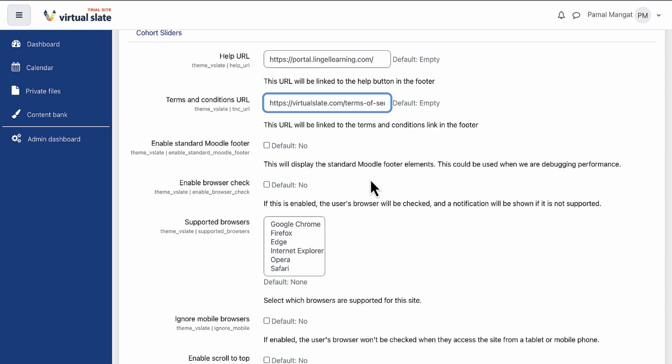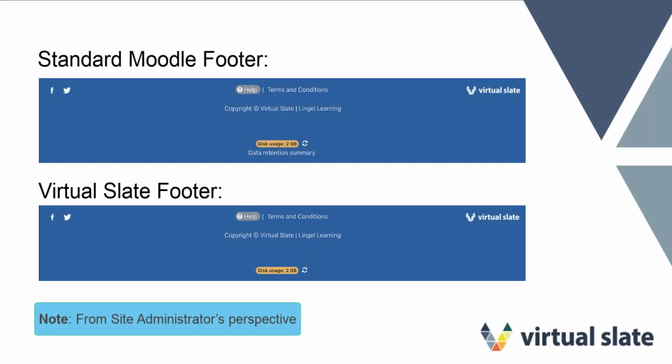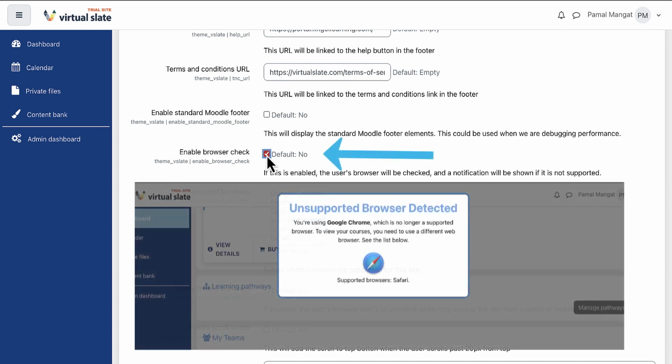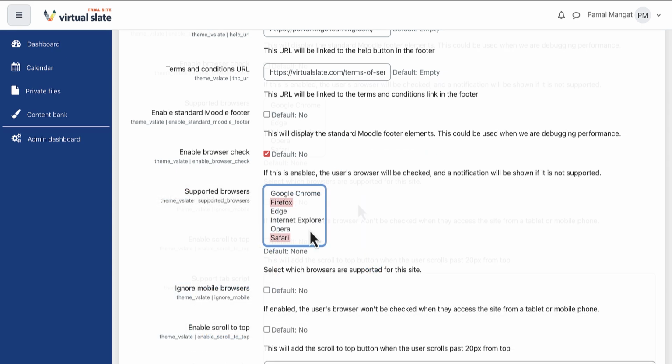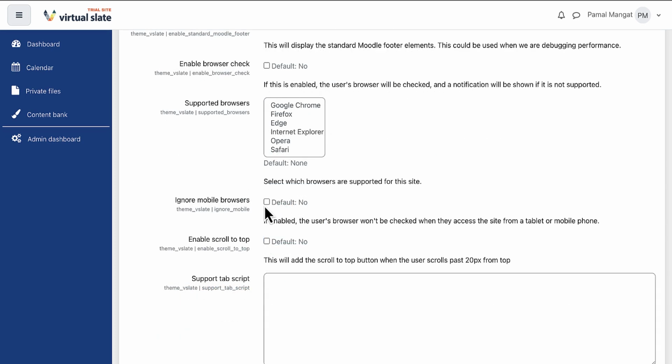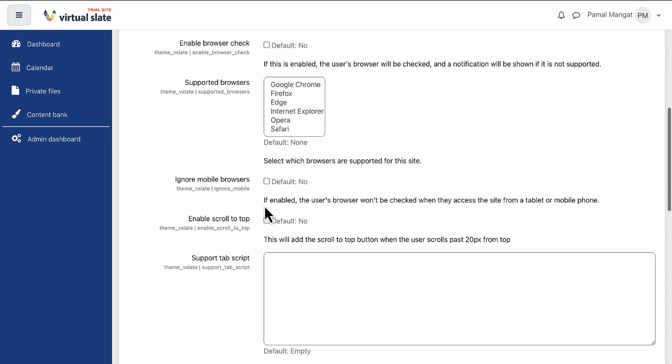Furthermore, you can choose to specify whether you wish to display the standard Moodle footer or the Virtual Slate footer. You can choose to enable a browser check. If enabled, the user's browser will be checked upon visiting the site, and a notification will be displayed if their browser is not one of the listed supported browsers below. Furthermore, you can choose to ignore the browser check on mobile browsers if you prefer.